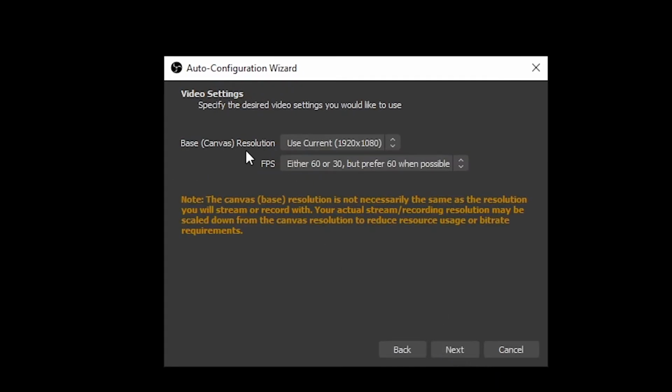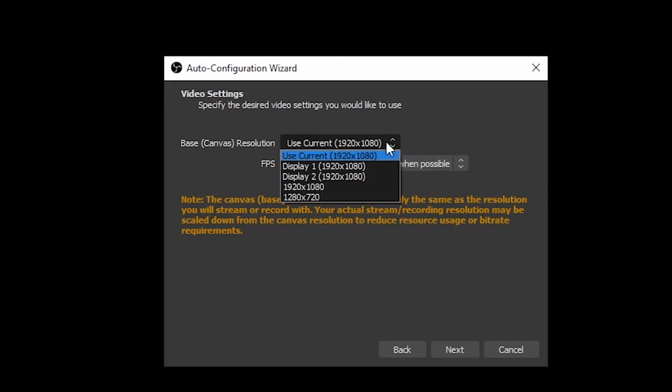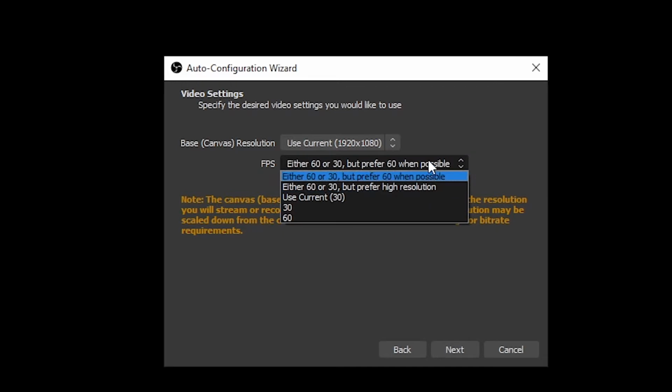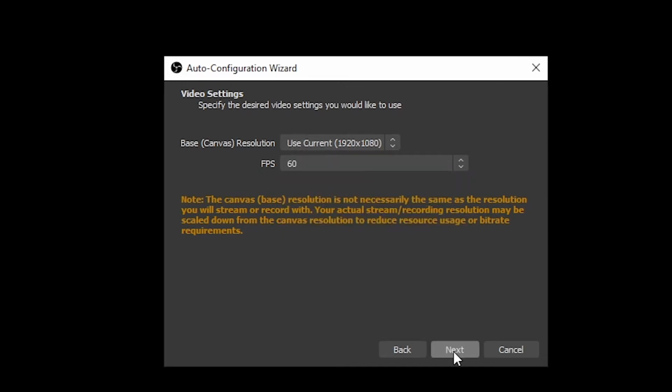Next. So here you're gonna pick your resolution and your FPS. This is kind of based on your computer and what you have, but for my computer, I have a pretty good one, so I can run 1080p and 60 FPS. You might have to go down to 720 though, not the end of the world, and you might have to put it on 30, but obviously the best is 1080, 60. So we're gonna go 60, use current monitor, we'll go next.